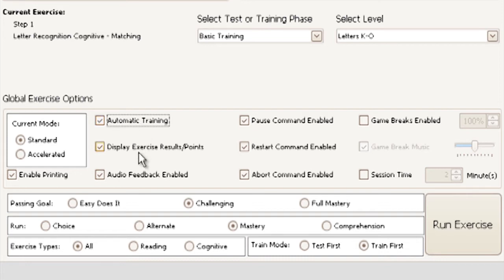The Display Exercise Results/Points option displays the player's points earned during that exercise. When this option is enabled, the player can also click on View Player Rankings to see how his or her total score ranks in comparison to the other players. Trainers may choose to disable this option for situations where comparison to other students may not be beneficial. In this case, no points or player rankings will be displayed at the end of an exercise.